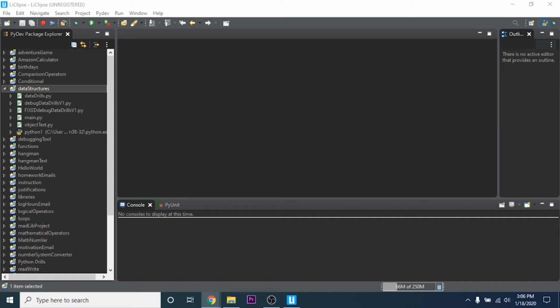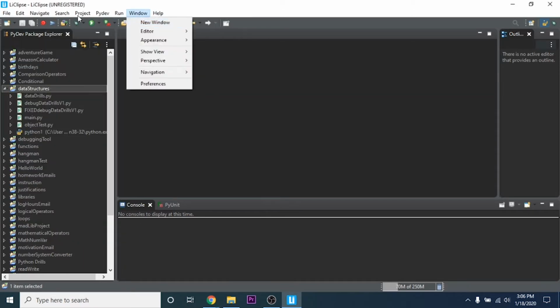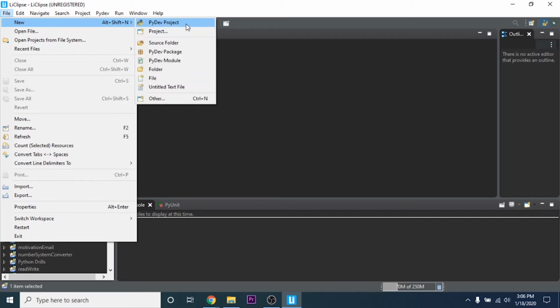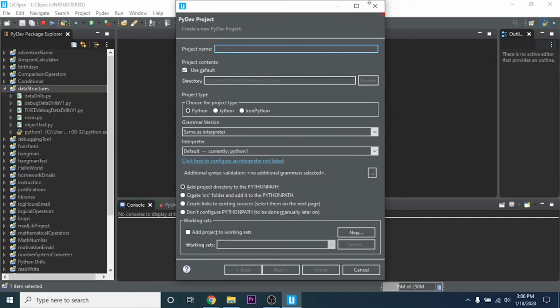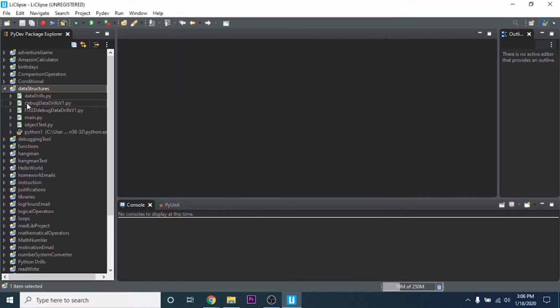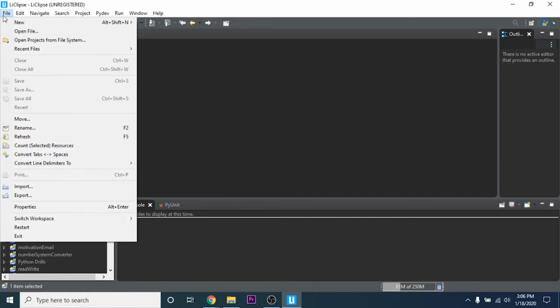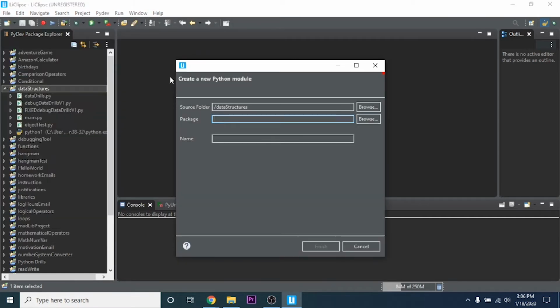For this video, we're going to be going over how to make data structures in Python. So, first thing we're going to do, as usual, is make a data structures project folder. So you go File, New, PyDev project, and then you can go ahead and name this data structures, just like that. I can't make one because I already have one done. Then once you do that, you can go ahead and do File, New, PyDev module, and you can name this one Object.